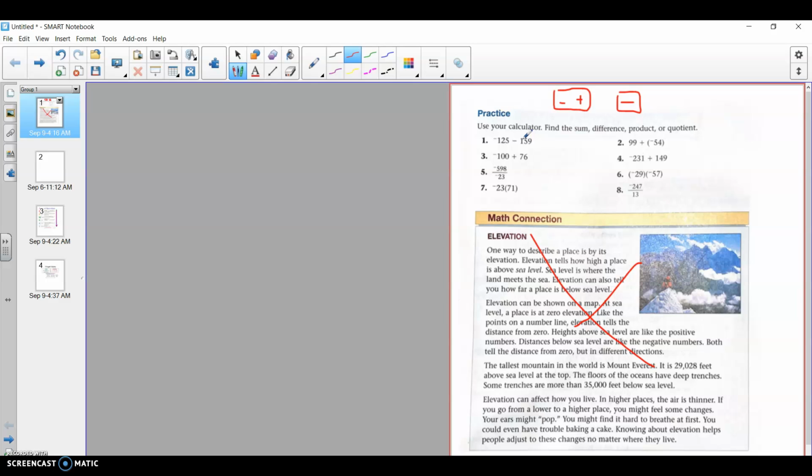Now, if you're using a calculator on the computer, it will be something similar to here. You'll have to find the negative positive buttons and type those in. So for this page, I only need answers. You can use a calculator, the blue calculator in class. You can use a calculator at home if you're doing the online learning, or you can use the calculator that is on your Chromebook. Either one is perfectly fine.